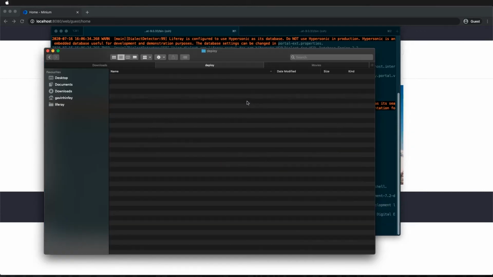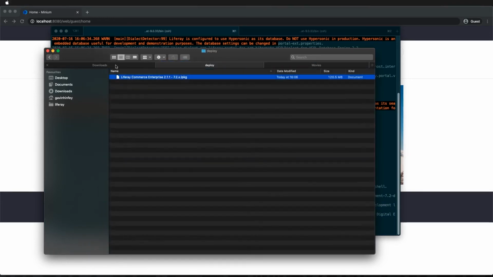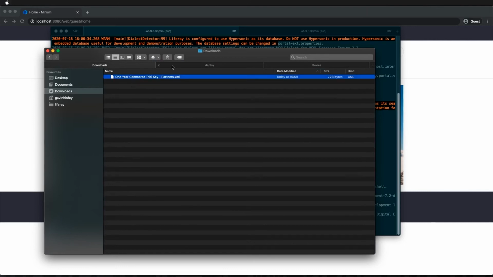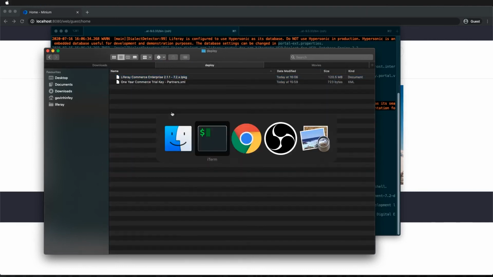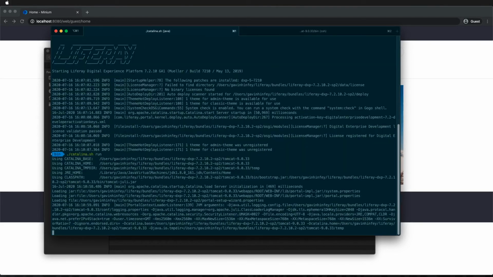Okay, so now we need to install Commerce. So go to our Commerce package. So we're just going to drag this over into our deploy folder. And I'm also going to copy my license in there as well. And now we're going to start up, sorry, now we're going to start Liferay DXP again. This also might take a couple of minutes.